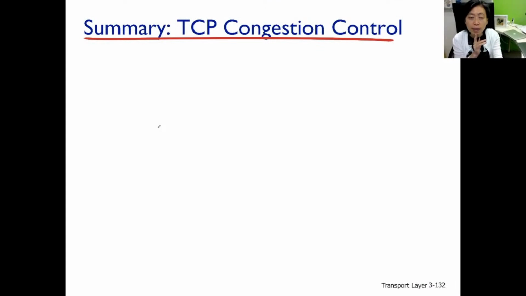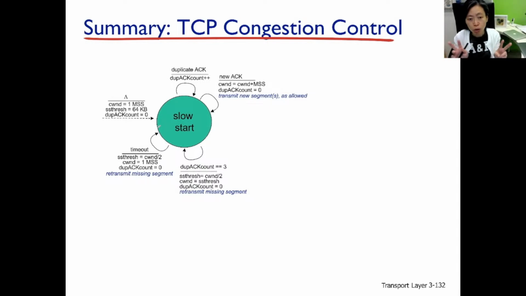Now let's summarize TCP's congestion control. What I'm going to show you is a little bit more formal, using a finite state machine. You see how the TCP sender implements the mechanism of adjusting the window size. The full finite state machine has two states, each representing different phases of TCP's congestion control in a connection. The first is the initial phase, the slow start phase.